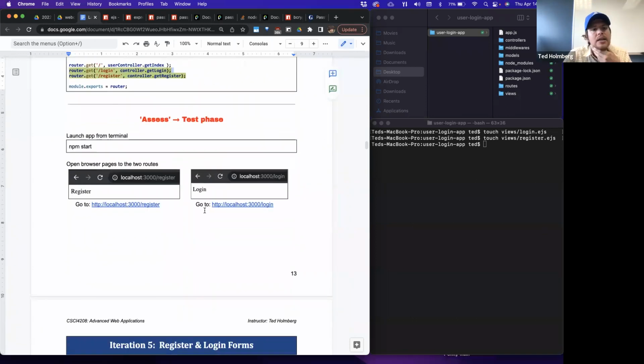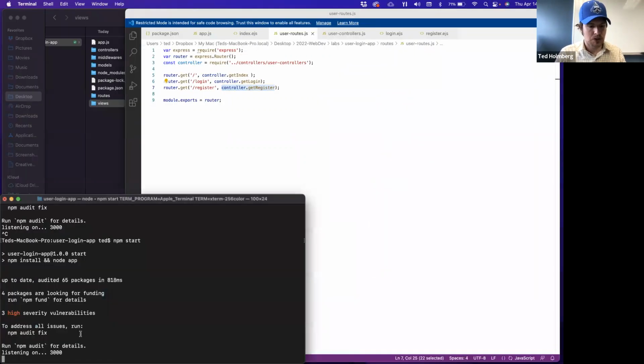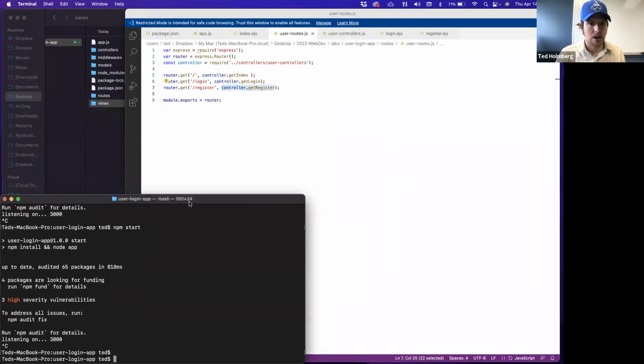Okay, and the next thing that we need to do is test that out. So let's go to npm start and check the register and login endpoints to see if it actually brings us to those. So let's stop.